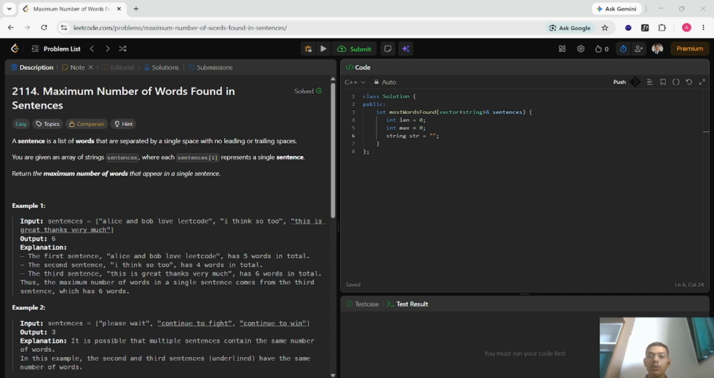Next we set up our outer for loop using index i. This loop will allow us to iterate through every single string element inside our sentences vector from start to finish. So let's do that. For int i equals 0, i less than sentences.length, i plus plus. Okay.